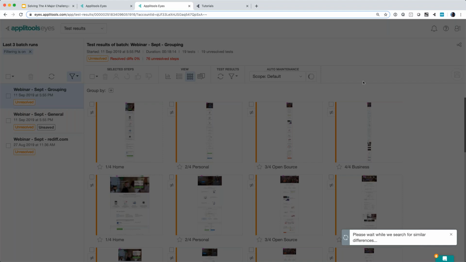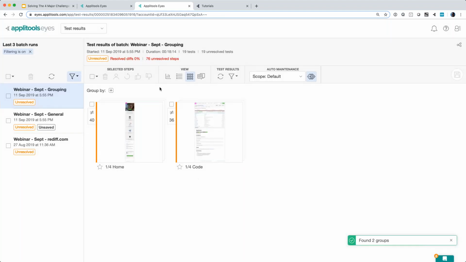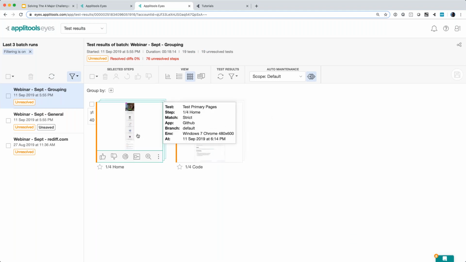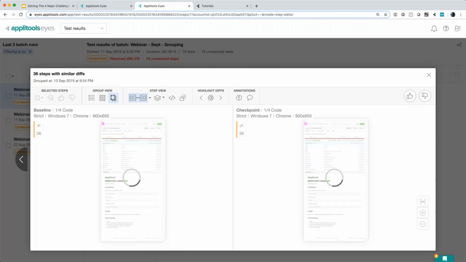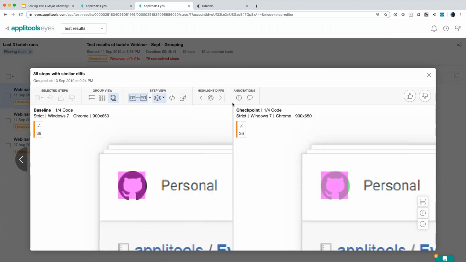As soon as this analysis is complete, we'll be able to see that we had 19 tests which resulted in 76 unresolved steps, which have been grouped into two buckets of 40 and 36 steps each. These are marked as unresolved because there is some visual difference in them. If we inspect it a little closely, we'll observe that in this case the difference was because the color of the logo has changed. Now, this is not really a defect because my product could have evolved to update the logo. I'm doing a rebranding exercise.